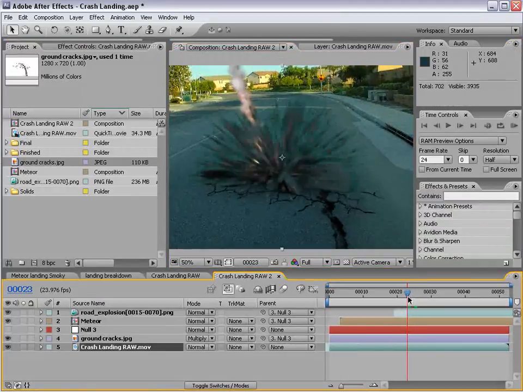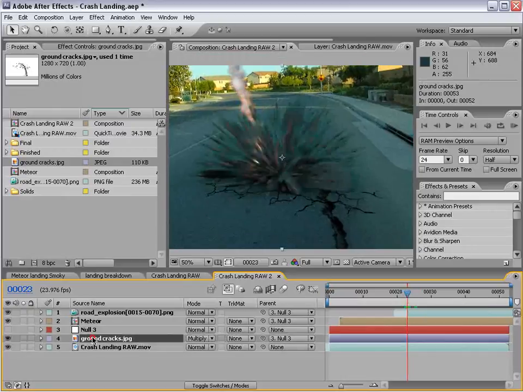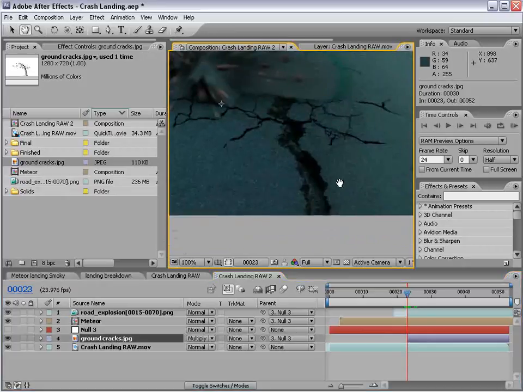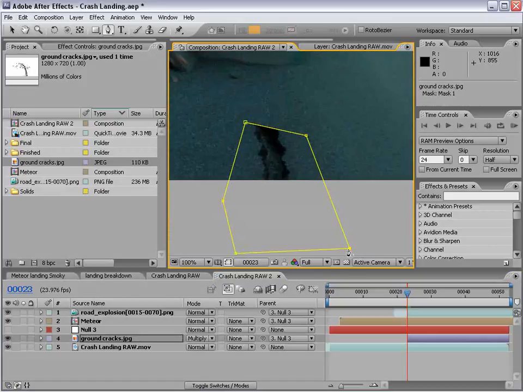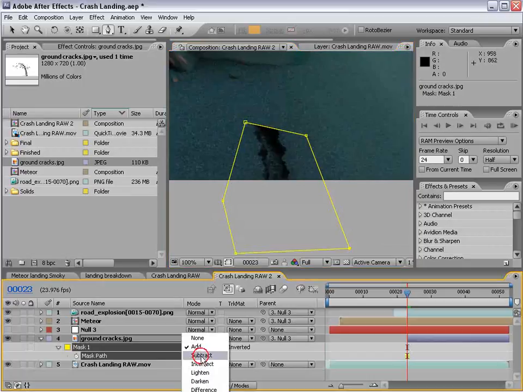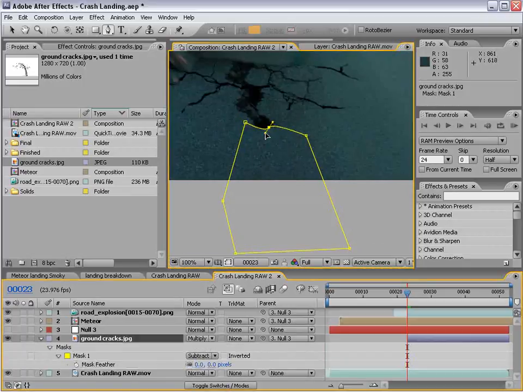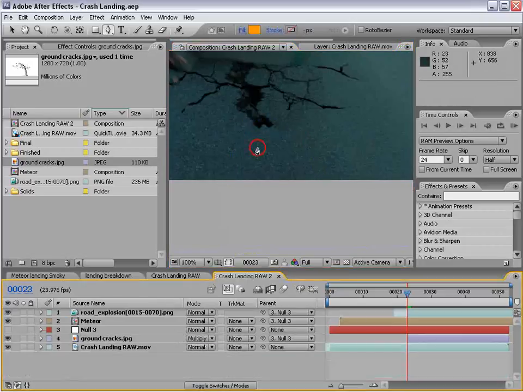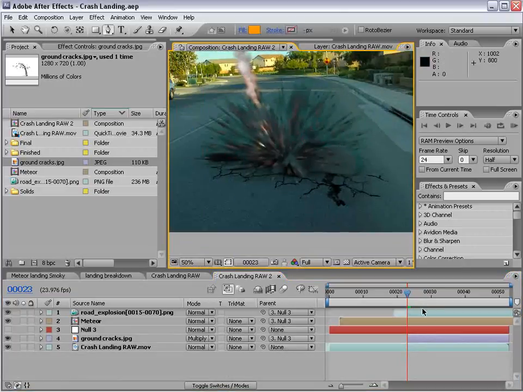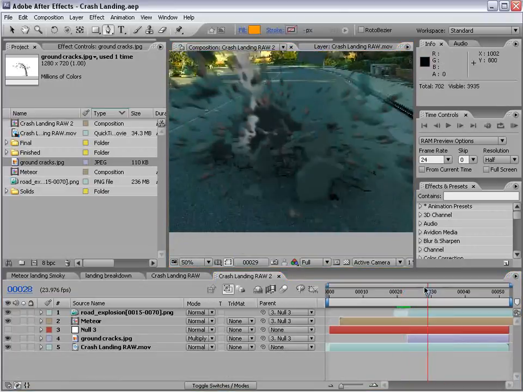And we want it to turn on pretty much at impact point. So we'll just start it there so it's off, and then it's on, like kind of instantly. And we may want to just get rid of this front crack. So we'll just create a mask, hit M, set it to subtract, and maybe we'll just add a couple of points so it's not too sharp. Okay, so we've got our cracks, we've got the explosion.